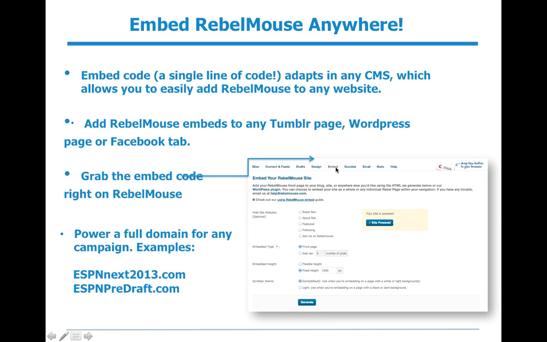And this is giving you instructions within your dashboard. You go to the embed tab and you just click generate and can generate that code right away. So I'm going to cut out of the deck now because I want to make sure we have time to do some more live examples.